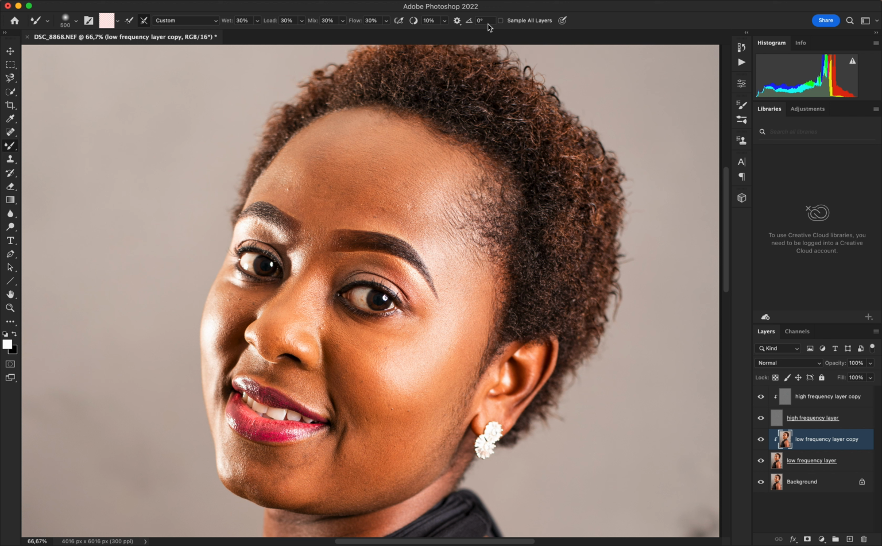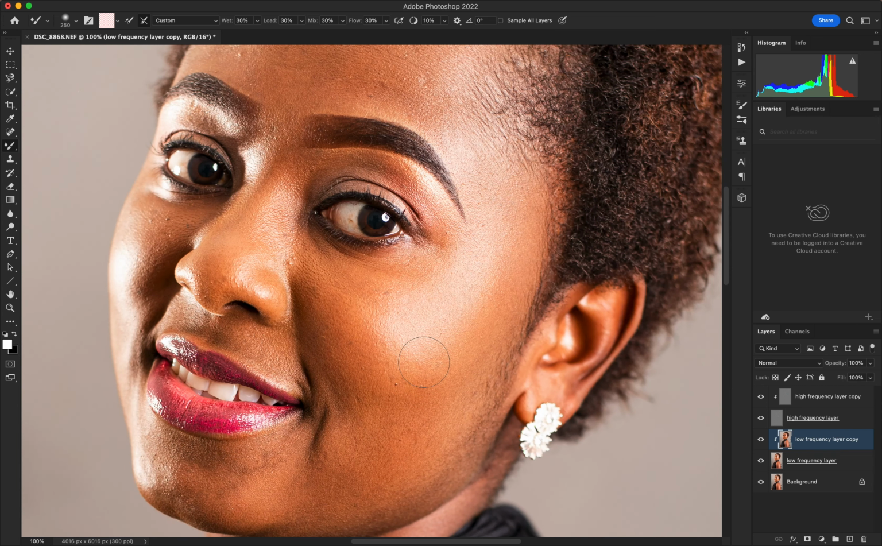The box on sample all layers should be unchecked. And the foreground color should be white. And now you're ready to brush. Selecting the low frequency layer is the one where we're going to do all our work. We're going to start painting. The painting motion should be circular, as if you're mixing your skin.